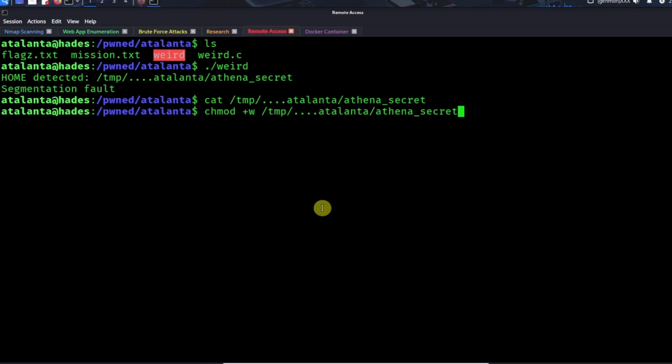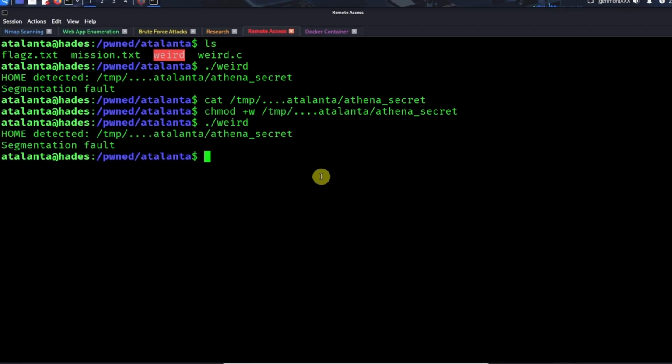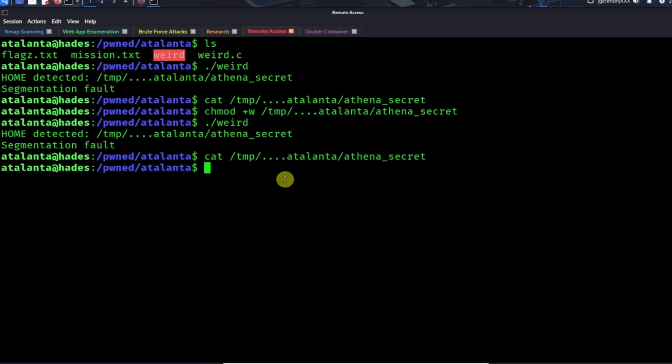So we can just do +w, or you can set it manually. Okay, so now it's writable. Let's run the thing again, and then let's read the file. Nope. Hold on. Let me chmod it one more time and just give it all the permissions. Or did I?